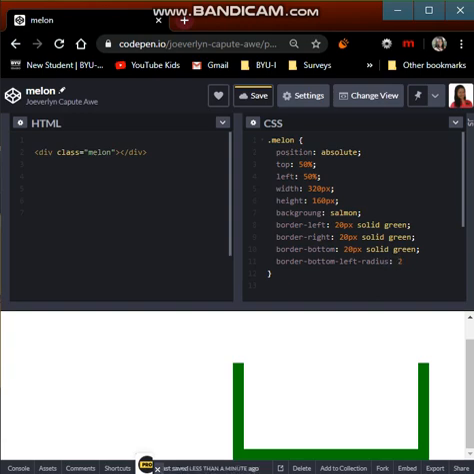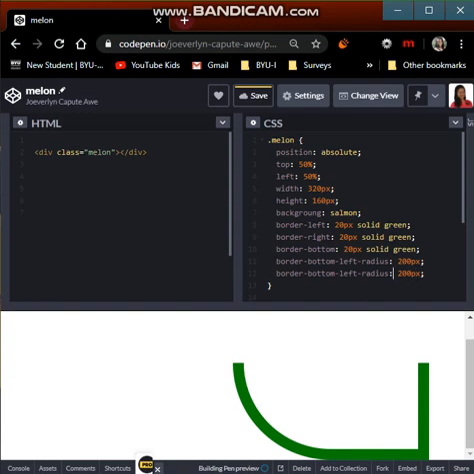Let's give it 200 px, and let's do the same with the right radius. Okay, now it looks like a smiley.